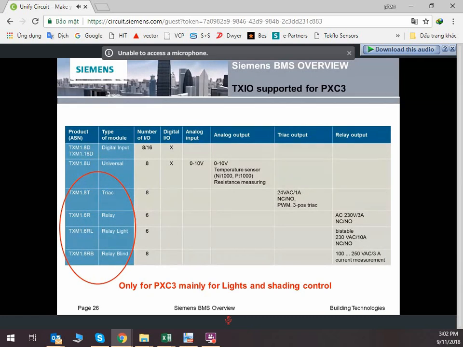Okay, so I would say if you are using BMS to control lights and you do not have enough DO points, I guess this is the controller that you should use, and you can actually use this for those applications. Okay.